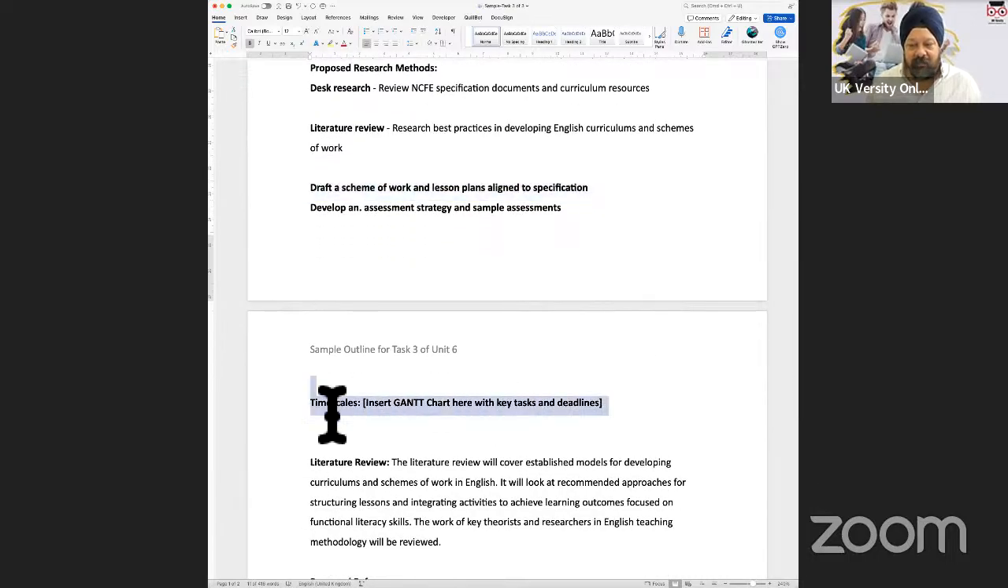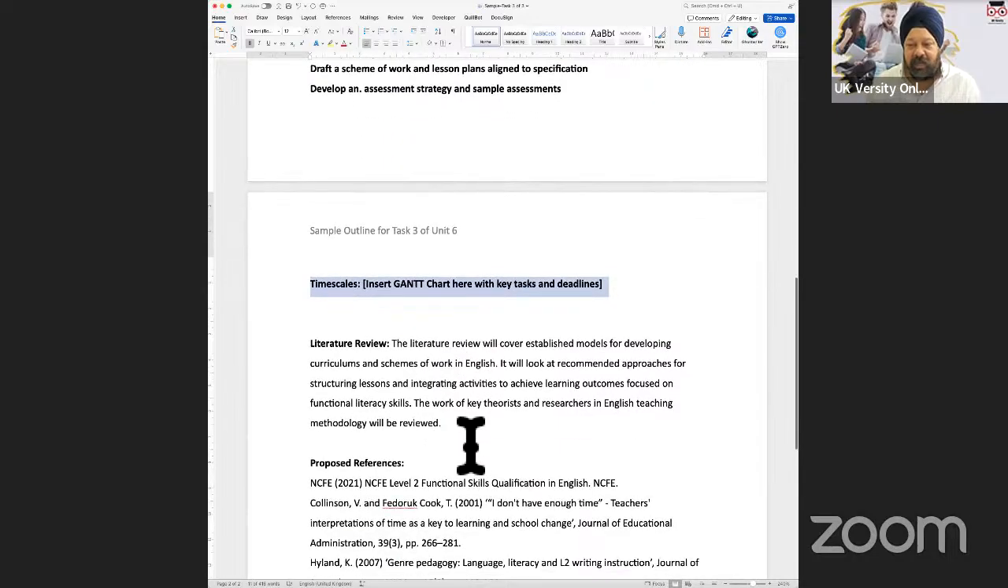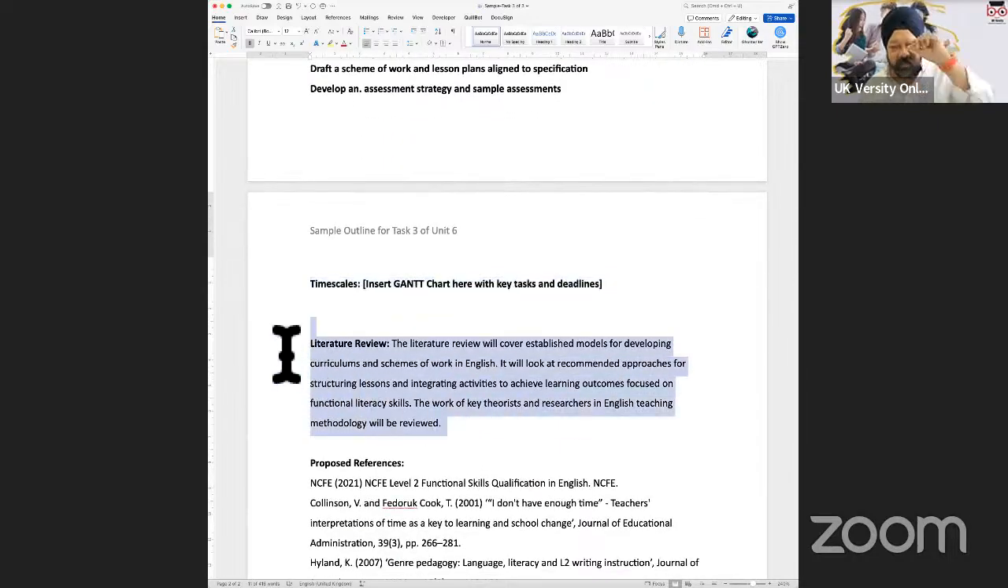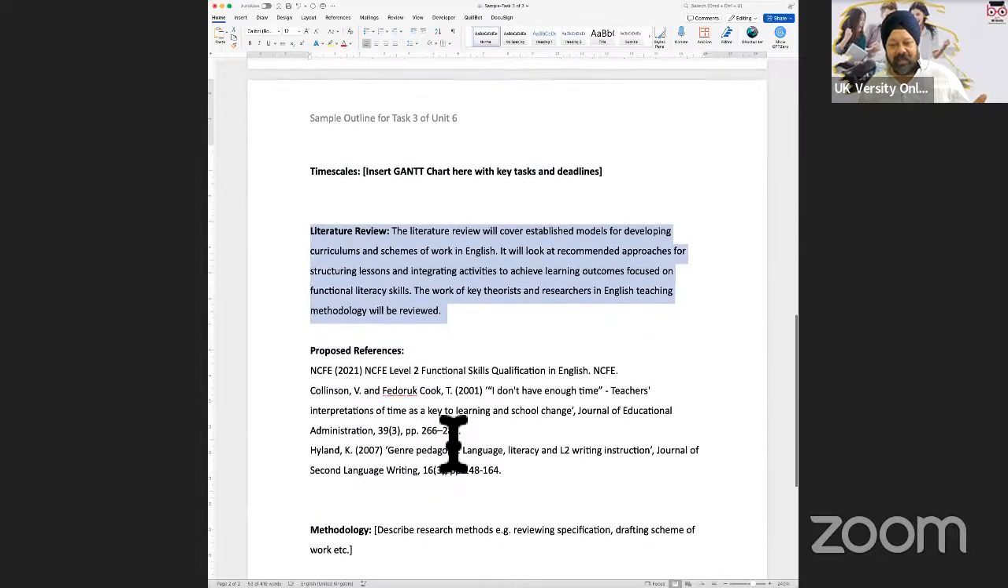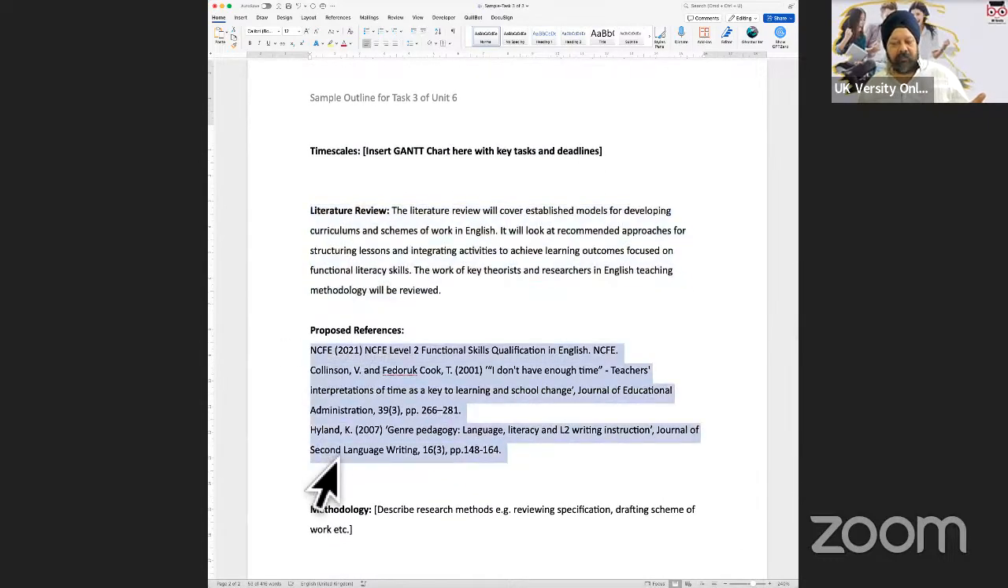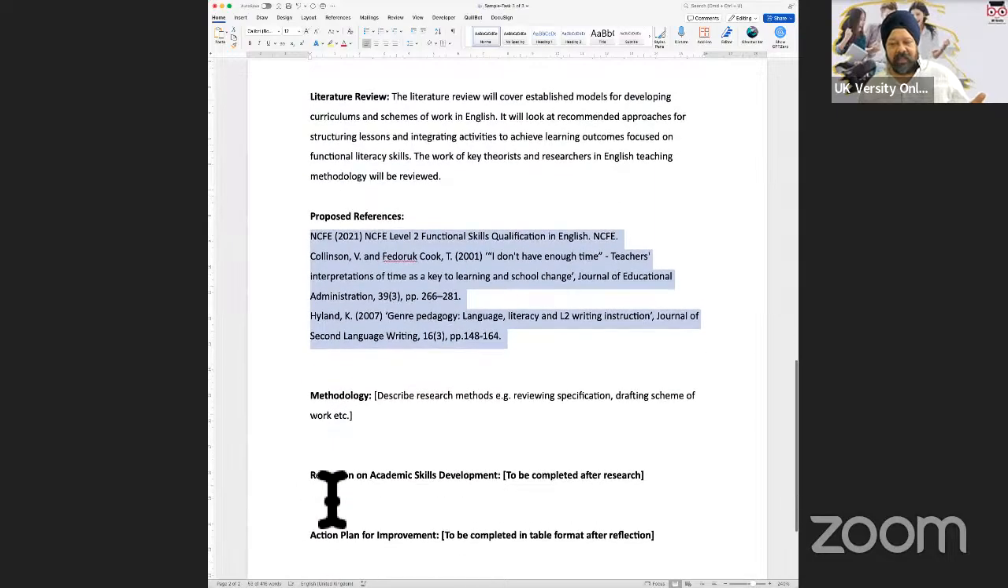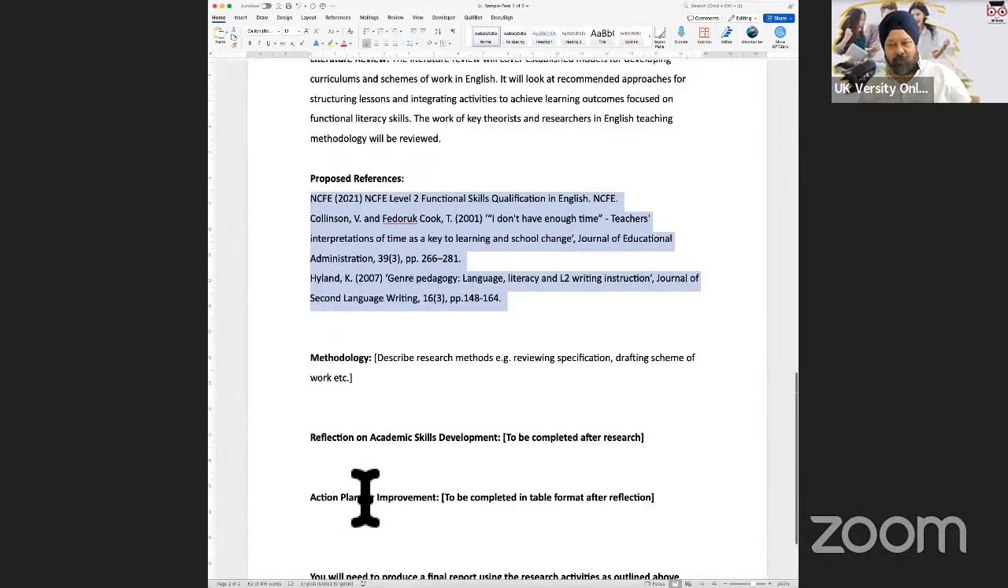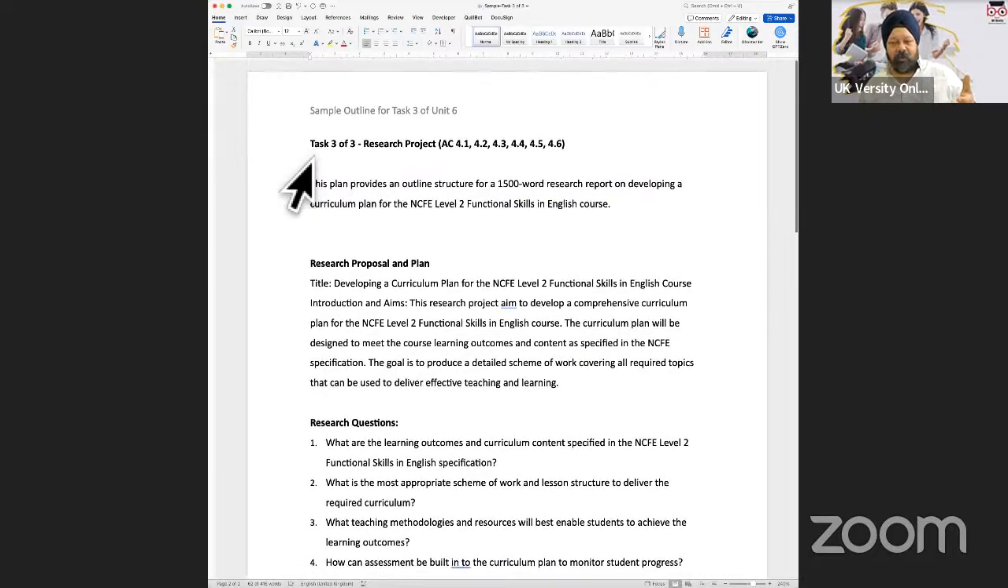I would insert a timeline for carrying out this research, and then some detailing that I've done in terms of how I would review the existing literature or curriculum or facts which are available about this qualification in the market, then put down the sources from which I'm actually going to collect this data, and then describe the methodology. That would become a template that I would actually use for carrying out my task in the assignment, which is task 3. Does that answer the question which you had asked earlier?